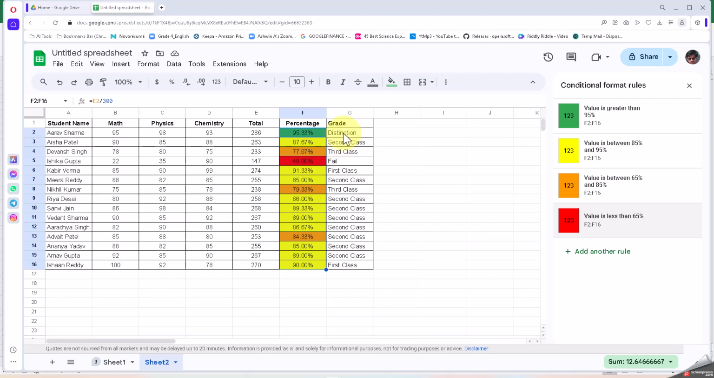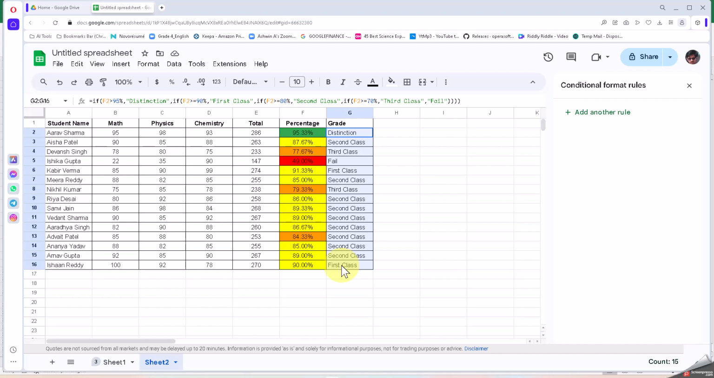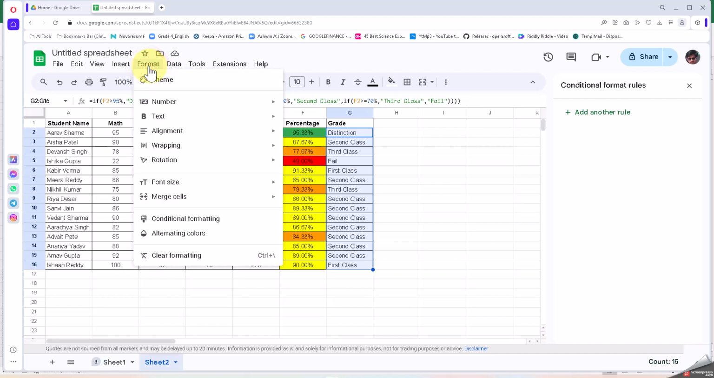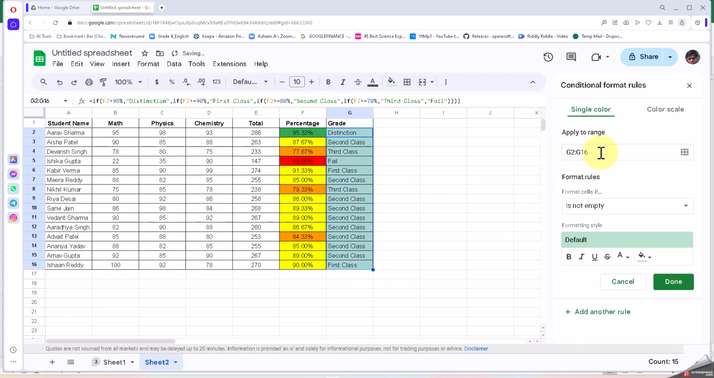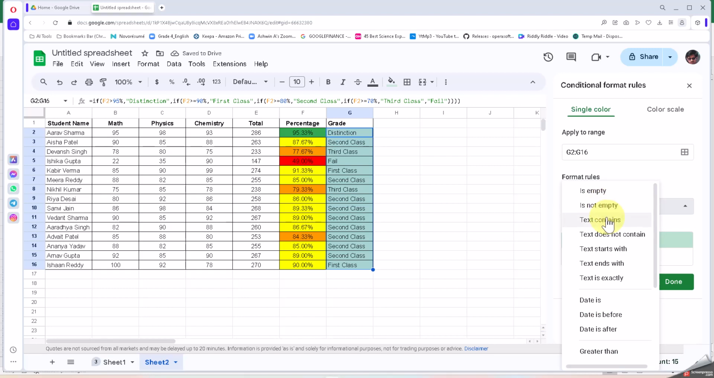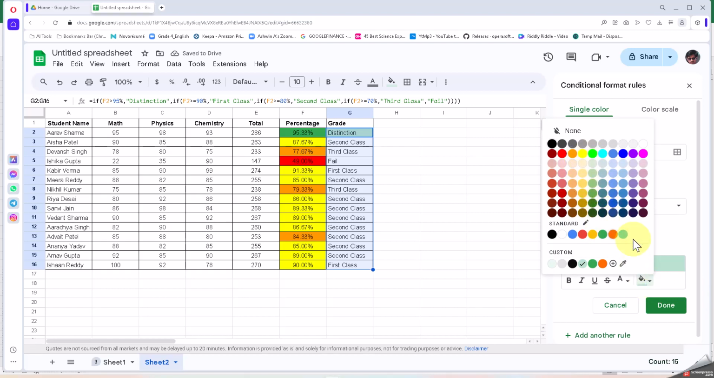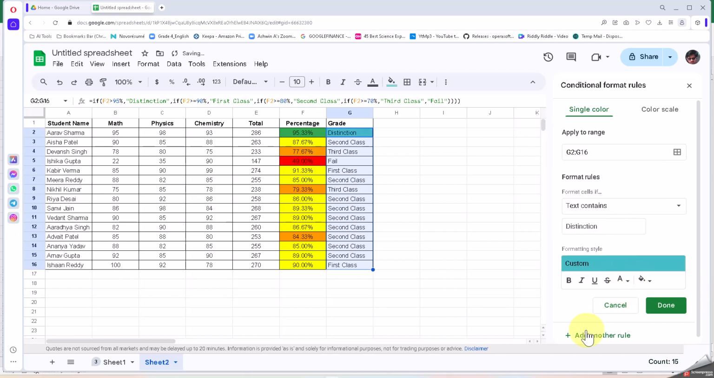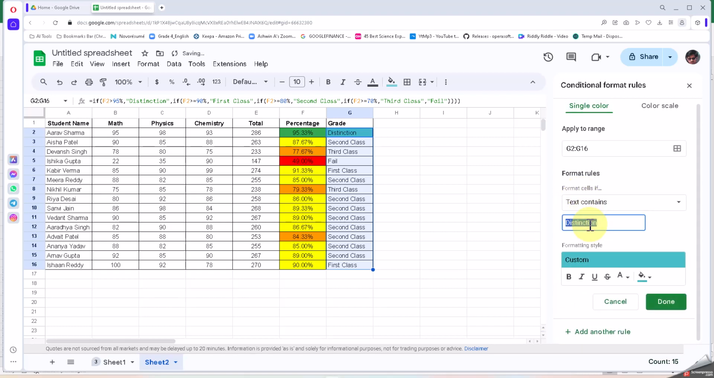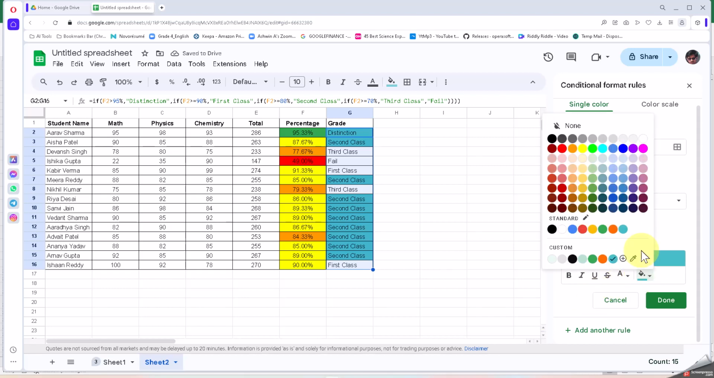So if I am using the same context, let me select the grade here. I'm going to go to format, conditional formatting. I have the range here selected. If the text contains distinction, mark it in blue. Add another rule. If the text contains second, I'm saying just second, I'm putting purple here.